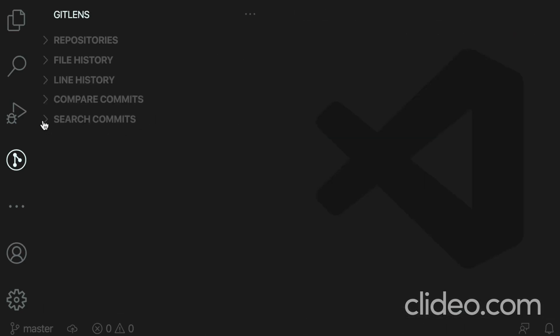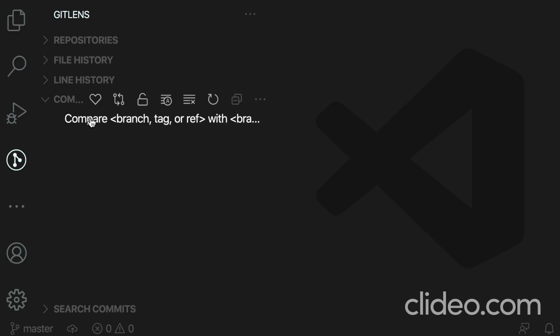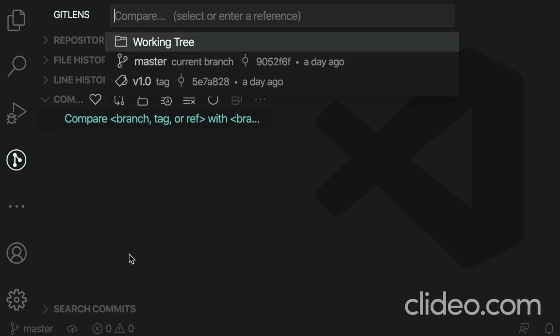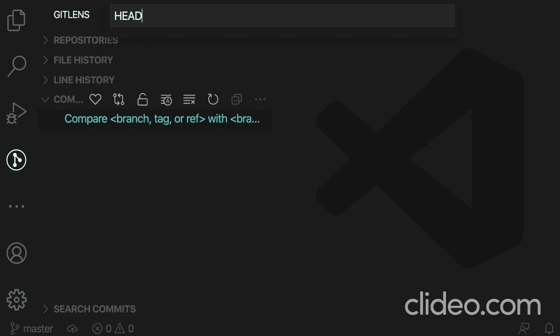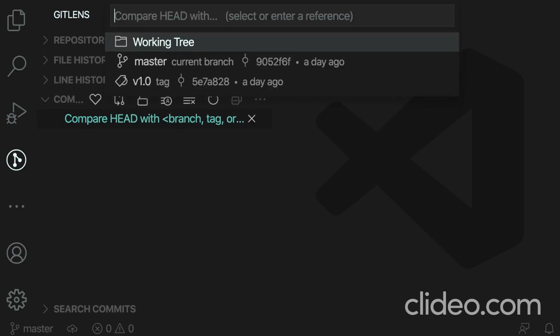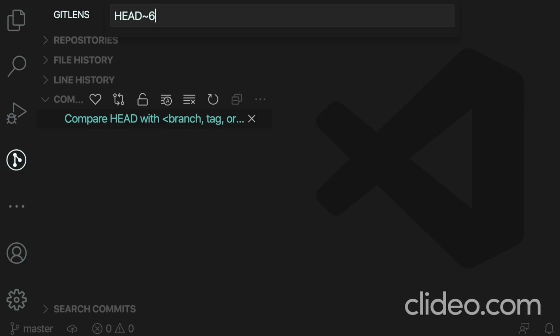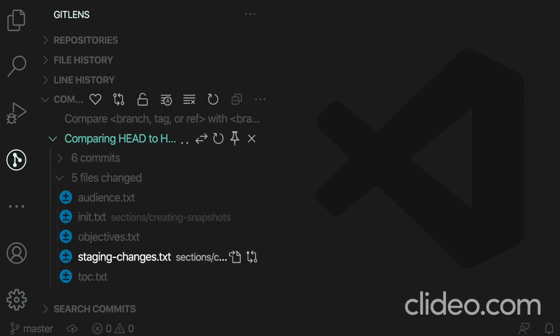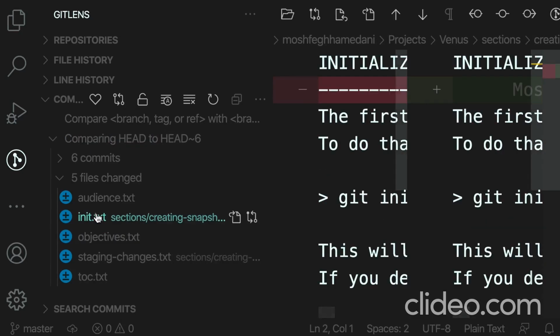Now let's see how we can compare commits. So we click on this. We have to select two commits here. We can type a commit ID or a relative reference using head. I'm going to compare head with head ~6. So these are all the files that have been changed across these two commits. If we click on any of these files, we can see the exact lines that were added or deleted.